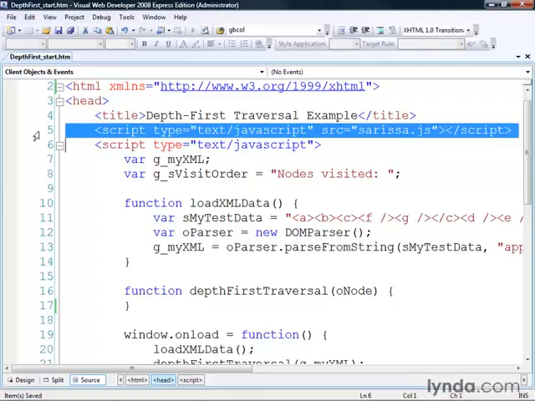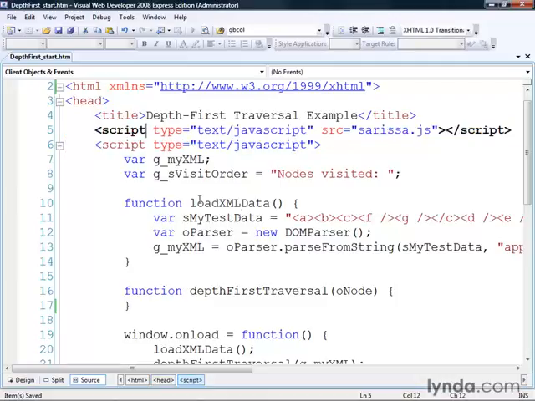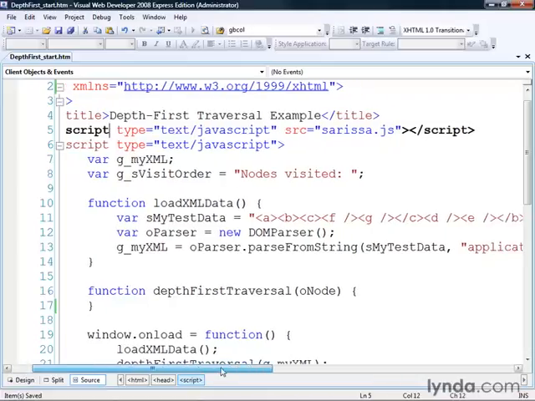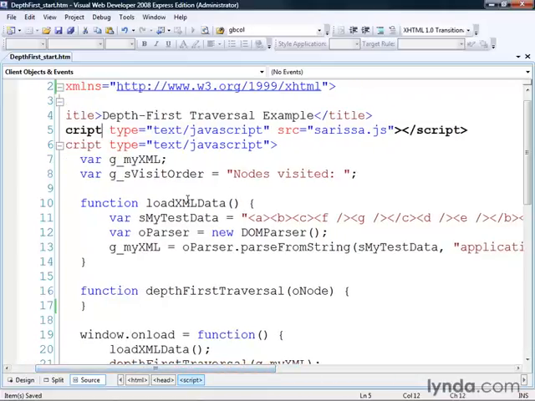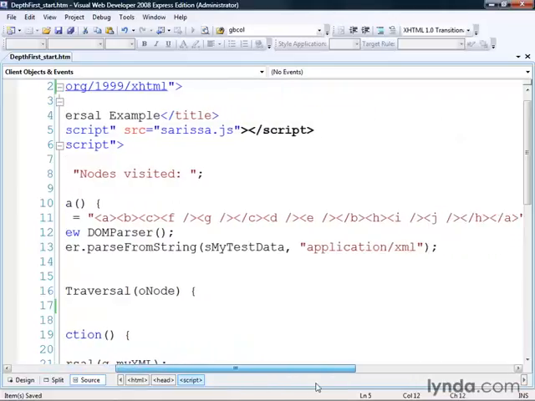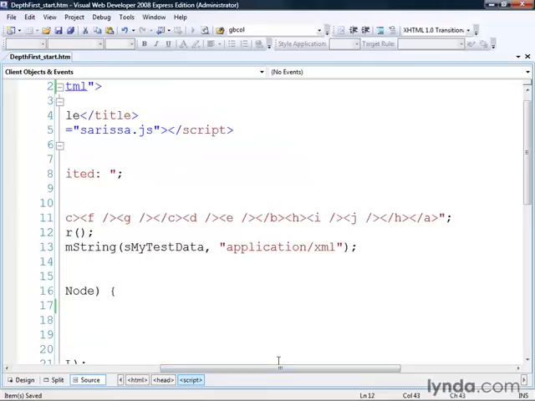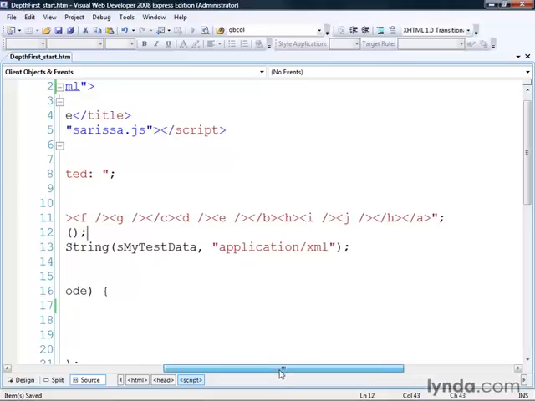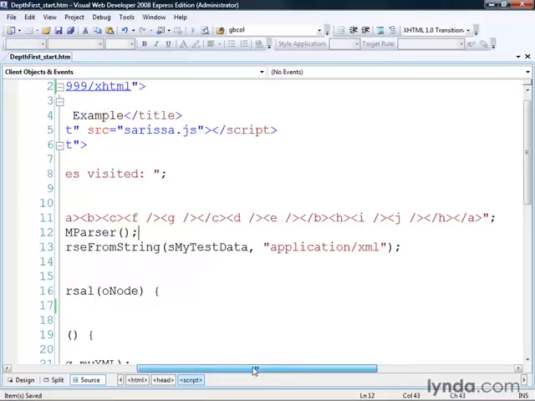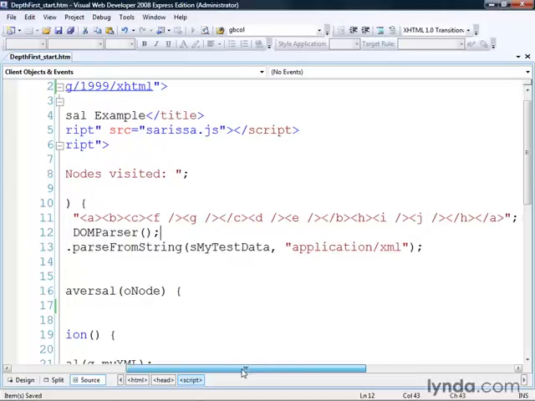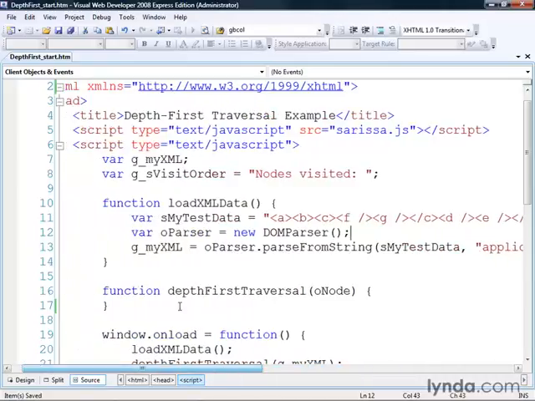I've included the Sarissa library here so that I can do things that will work cross-browser with the XML. And I've declared a function here called loadXMLData. The loadXMLData function essentially sets up the test XML for this exercise. It defines a string. You can see here A, B, C. This is the sample document that we saw back in the slide. So this essentially constructs the same XML structure that we just looked at during the lesson portion.